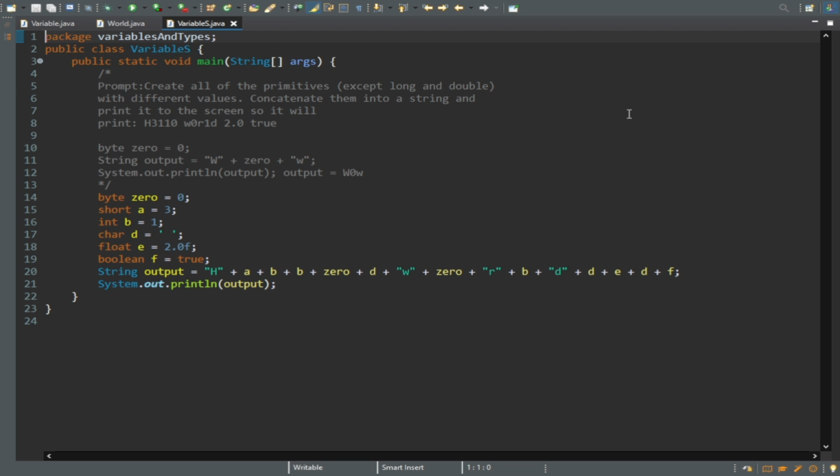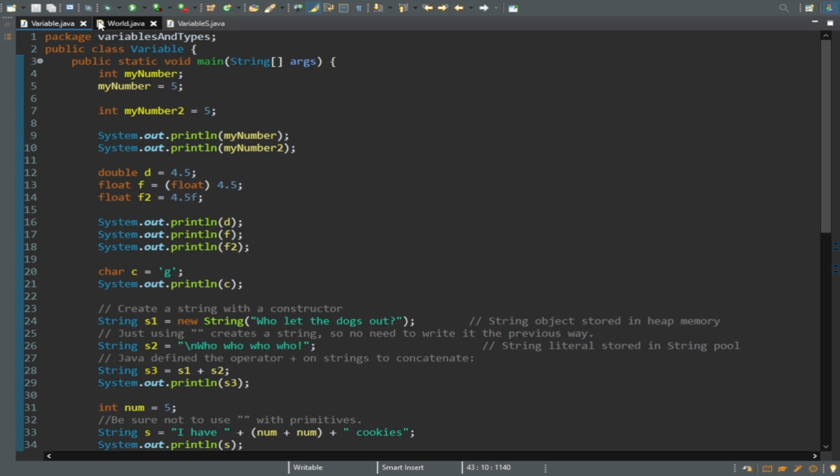And the code it gives us is byte 0 equals 0, string output equals w plus 0 plus w, and then system.out.output, which will just equal... wow. Not very much in there. Not really where we want it to be. So, of course, they want us to use all of the primitives. They didn't really, I guess, explain that. I didn't explain that.